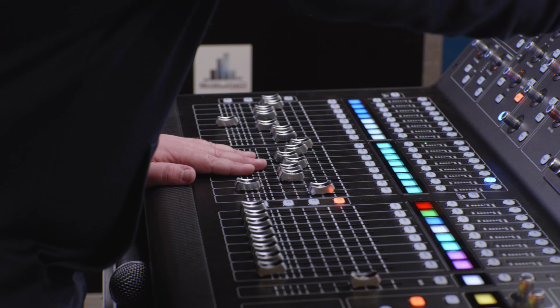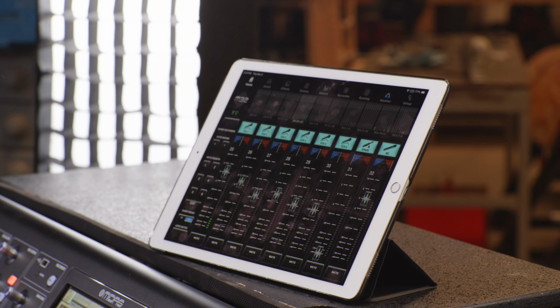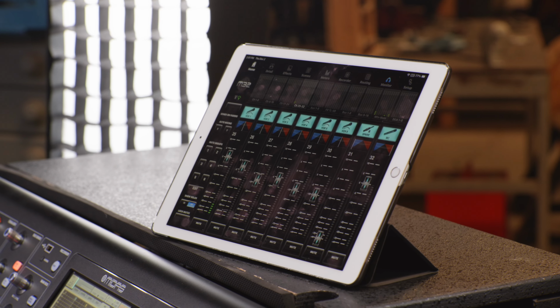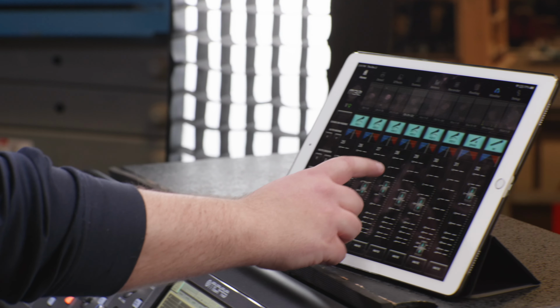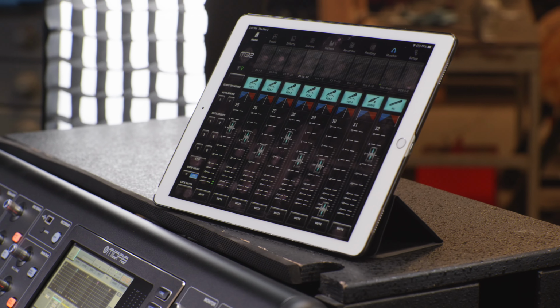So sometimes I will use the iPad app to have my vocal faders up. So I'm hanging out over here mixing my instruments, and then if I need to change one of the vocalists really quickly, I can just grab it on the iPad, move it up. It makes mixing really useful to have a second screen to be able to make adjustments on.